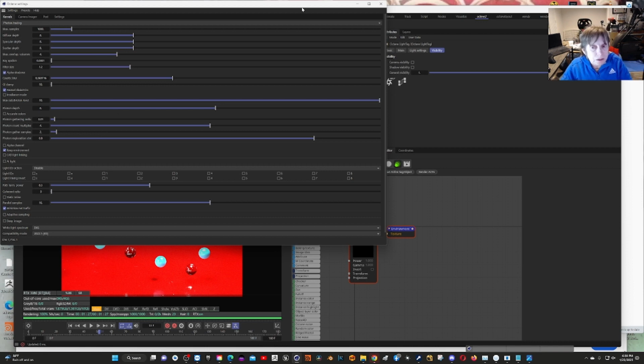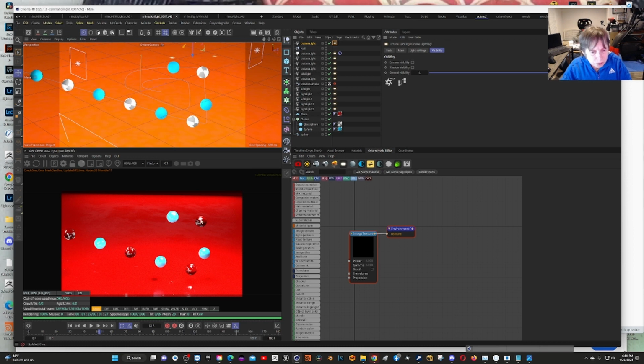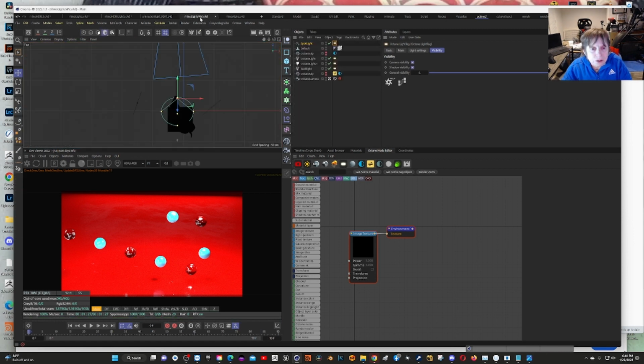So that is important if you're doing things with glass. And the glass here is these little balls. Now they look red because they're behind a red background, but these are in fact glass. So that is something that you should be aware of if you're going to be using glass.